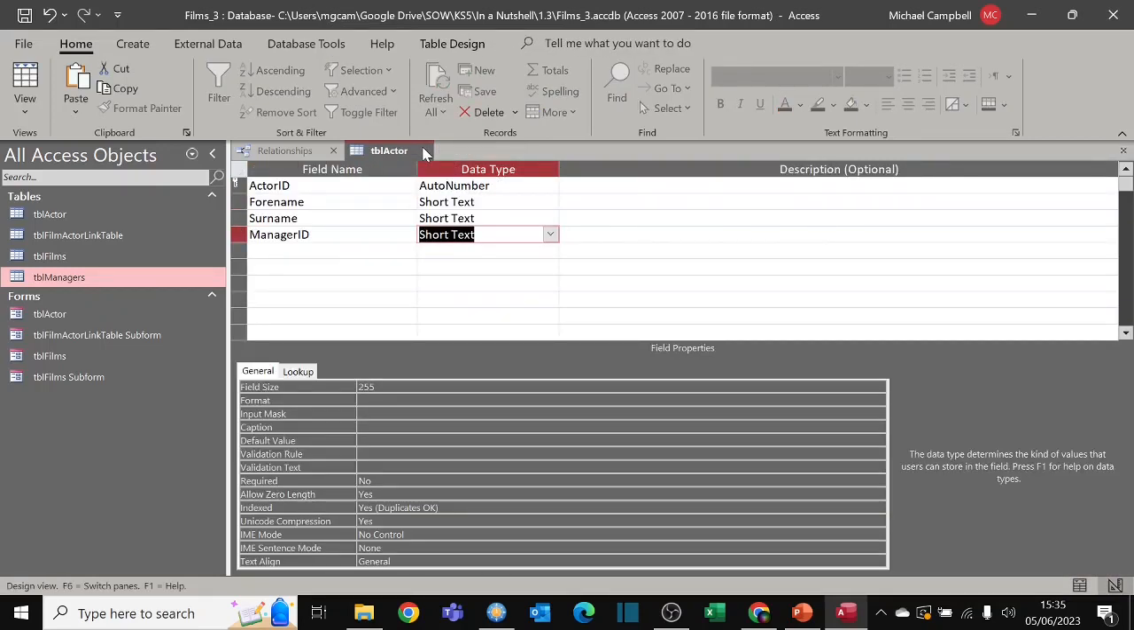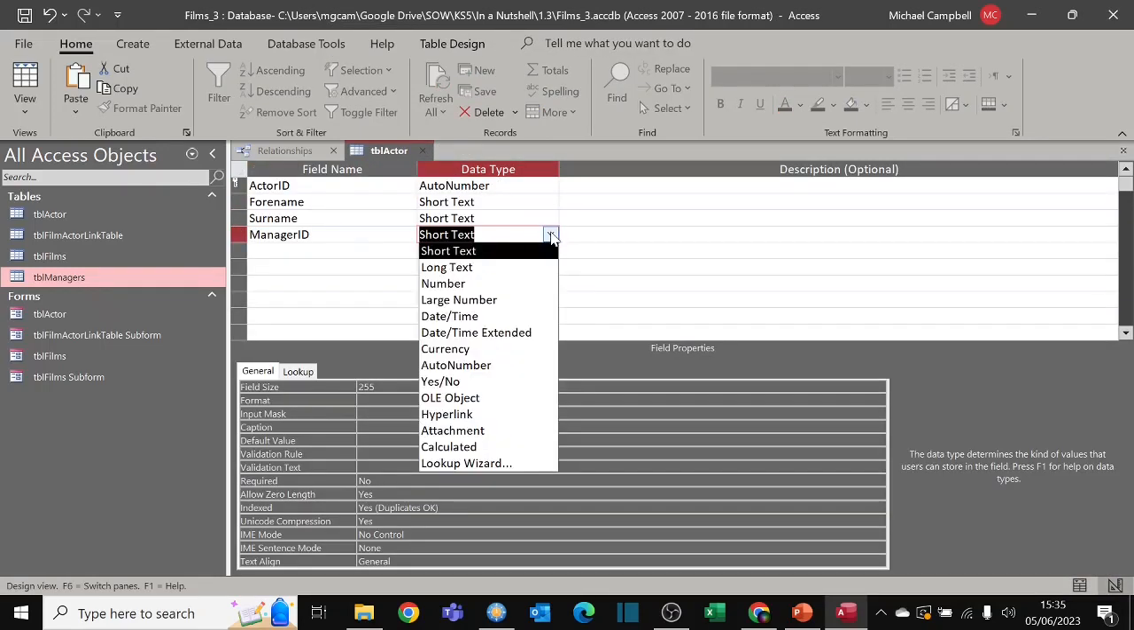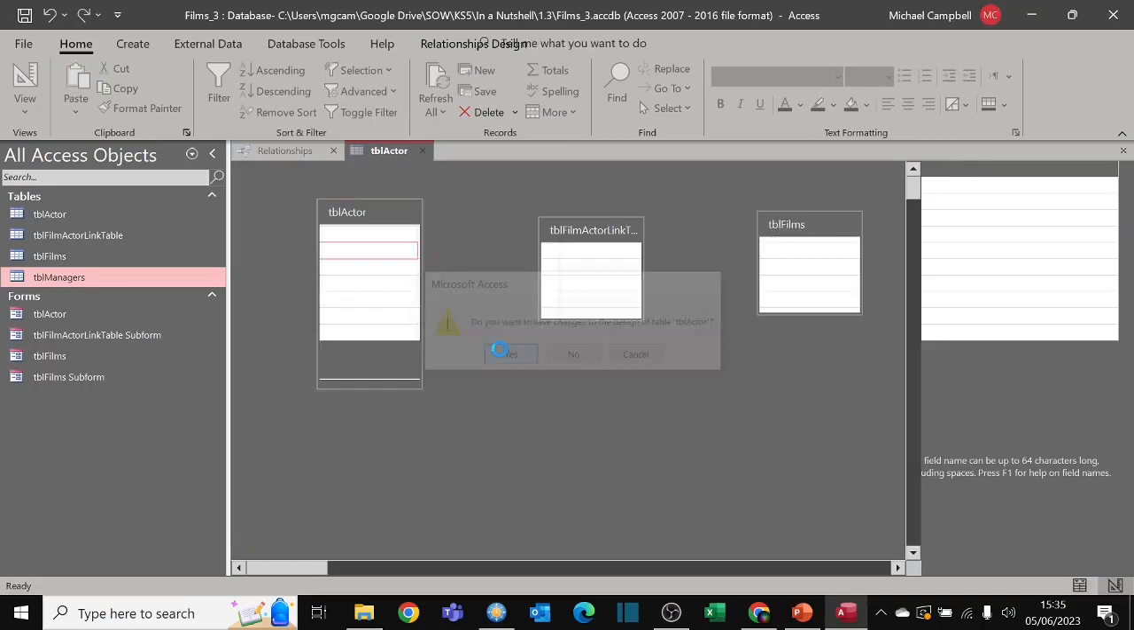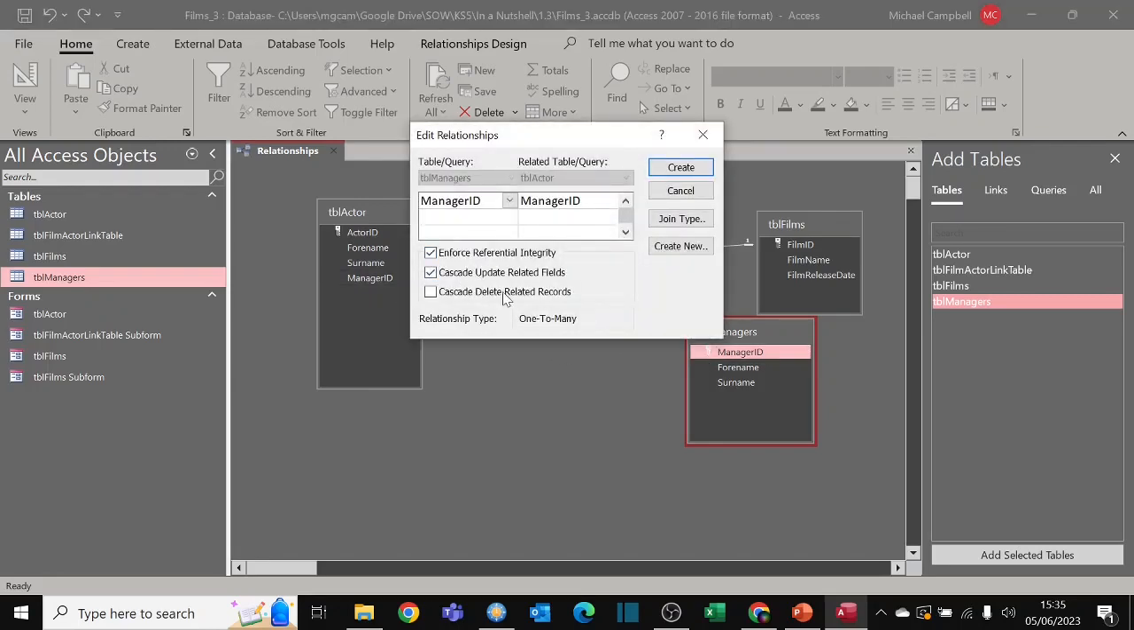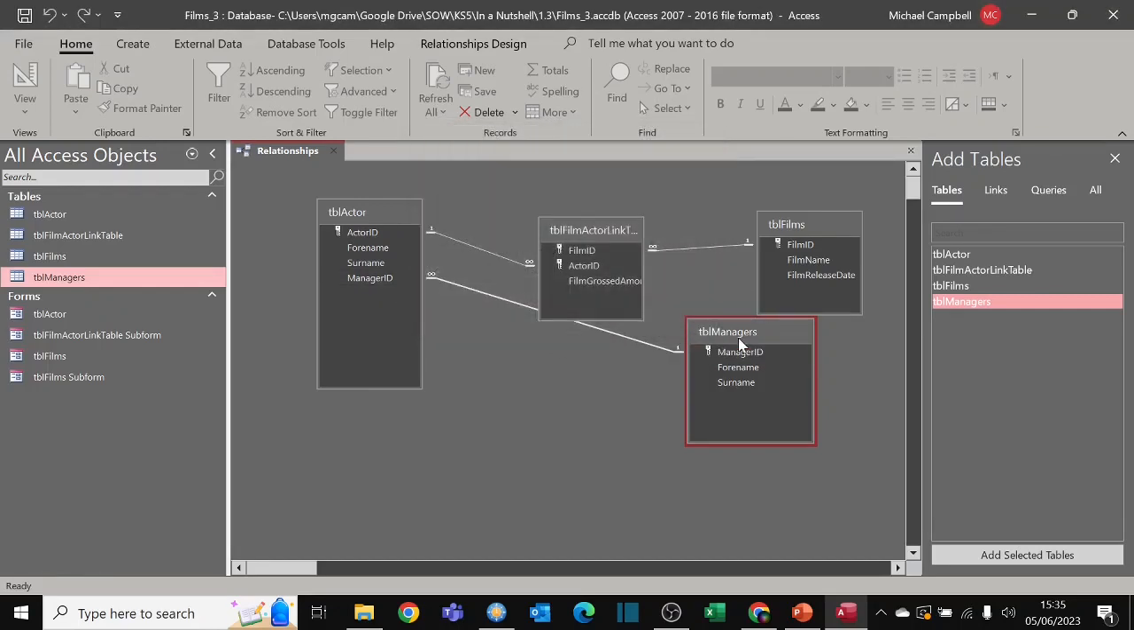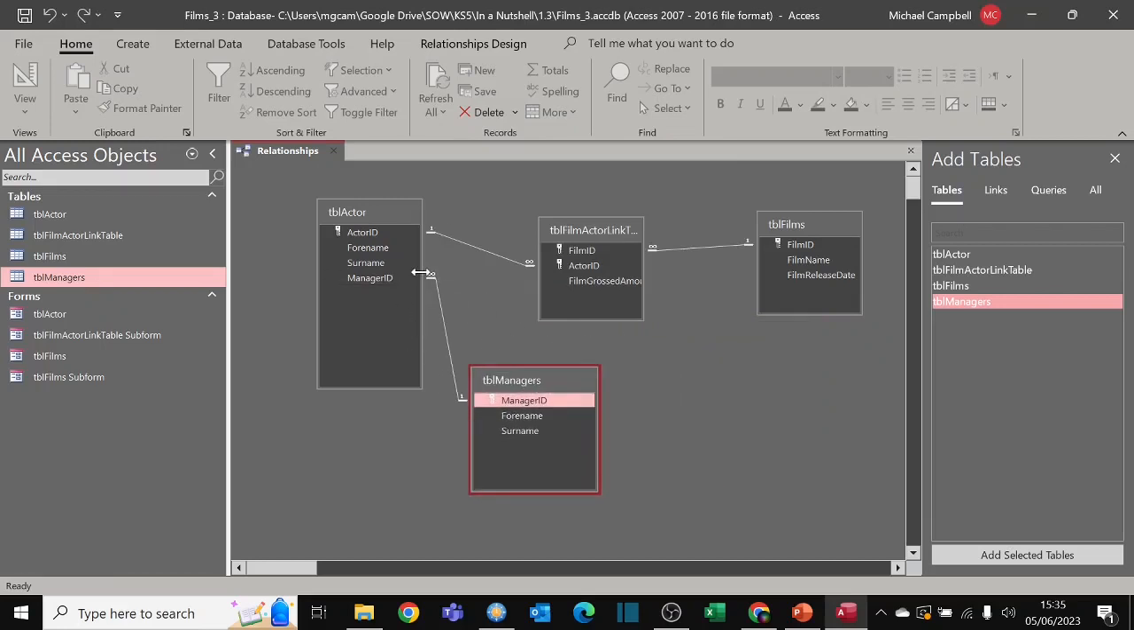So now we've got the same thing. Each actor's got a short text manager ID, and now I can actually say one manager can have many actors, and enforce referential integrity. And there we go. Now I haven't got anything. Now I'm in third normal form.